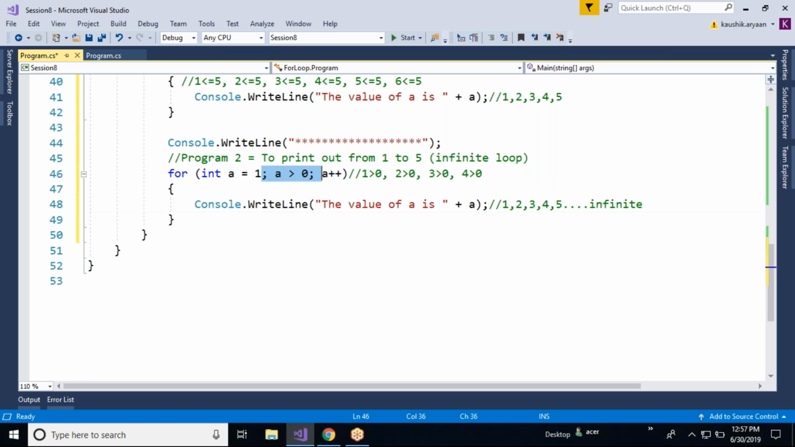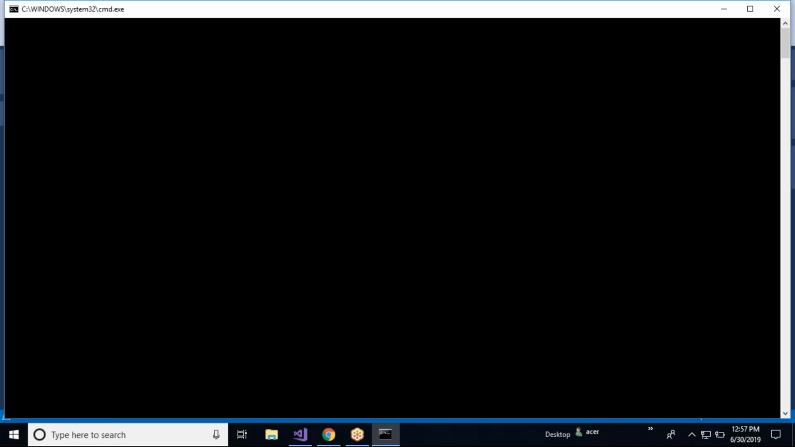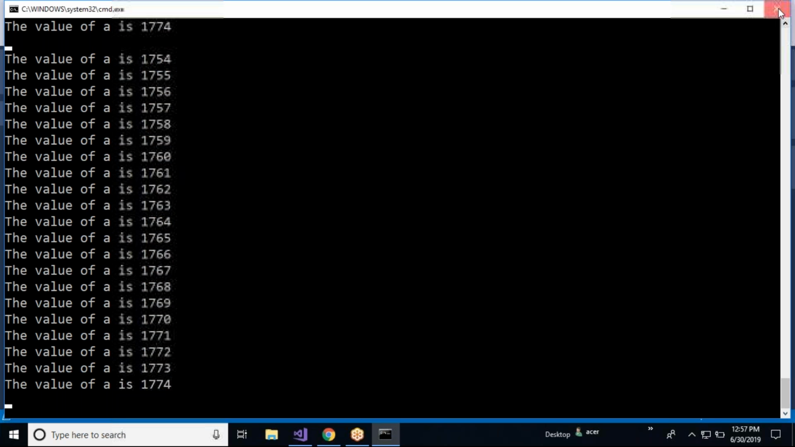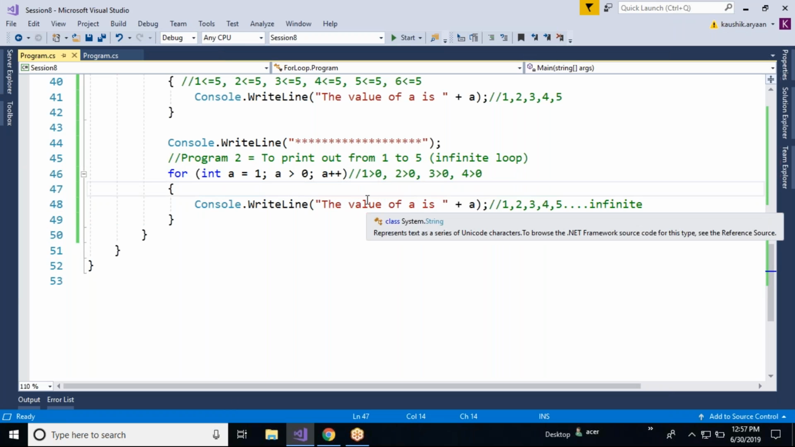This is a typical situation where you go for an infinite loop. So if you run this, you will get an infinite loop. I have to stop it by closing this. Okay, so this is a typical situation where an infinite loop will happen.